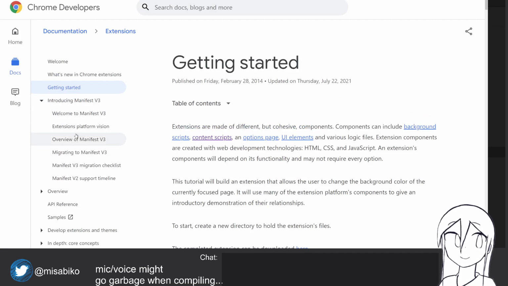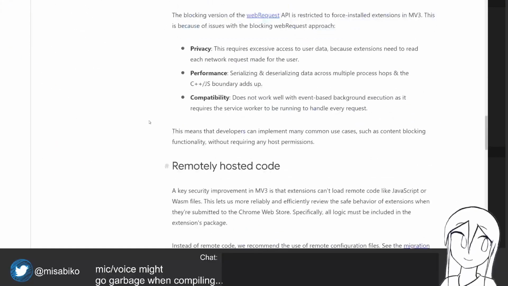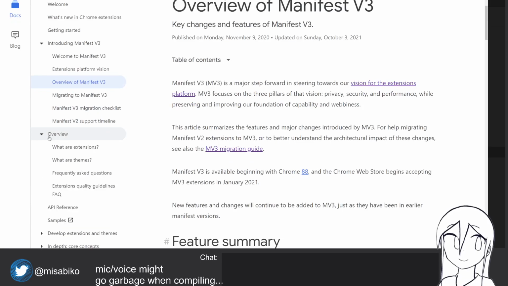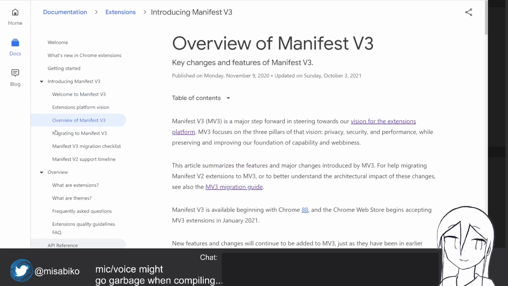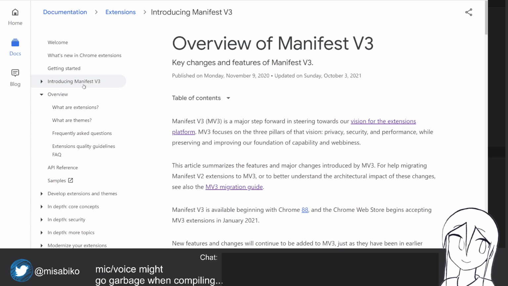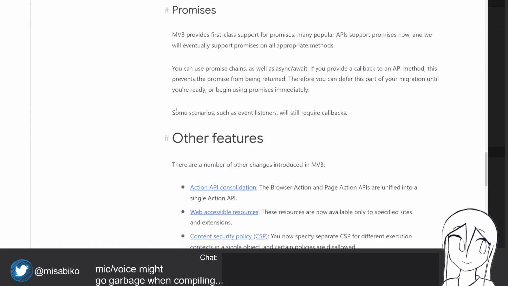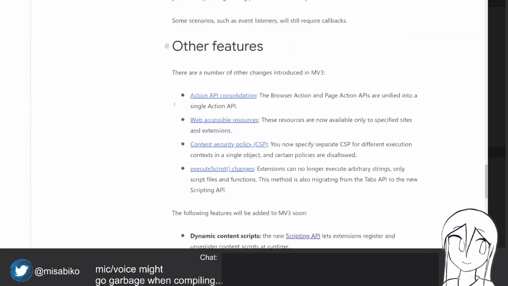Introducing, yeah. Overview of. I keep forgetting what's the page to see. Migration list, support timeline, migrating, overview, API reference. It's not an API reference. Introducing? No. Is it not an overview? No. Action API. Blah blah.